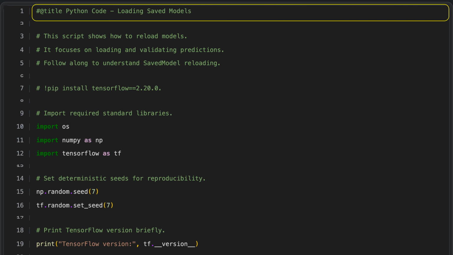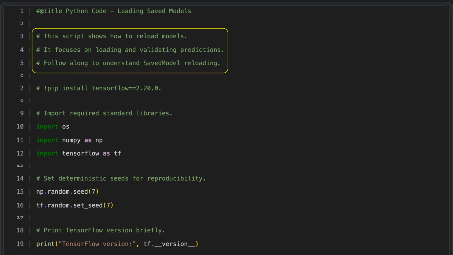Python code, loading saved models. This script demonstrates how to reload machine learning models and verify that their predictions are correct. It focuses on the process of loading a previously saved model and checking that it still behaves as expected. By following along, you will learn the essentials of saved model reloading and validation.